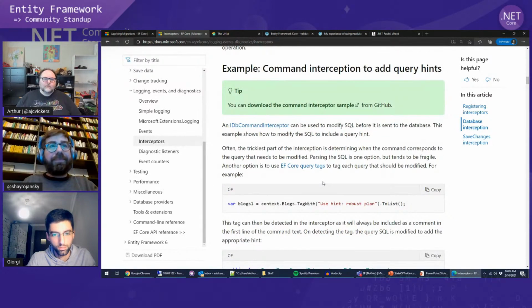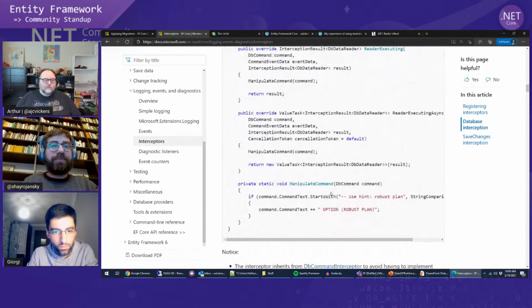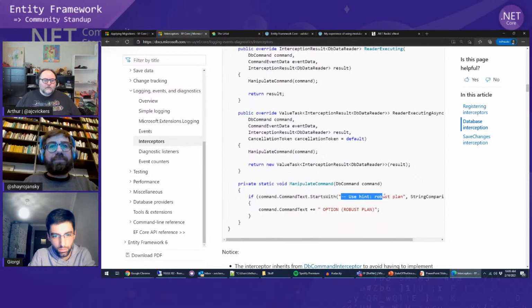One of the uses for command interception is to modify the SQL. With command interception, right before EF sends the SQL to the database, you can change it. So what we're doing here is saying, what if we want to change one of the query hints? In this case, I want to do OPTION (ROBUST PLAN). I'm looking for my query, and if I put this comment in here with this query hint on it, this gets generated. We can generate it automatically as a tag on the query. Then I'm going to say, for that query, add this option to it.